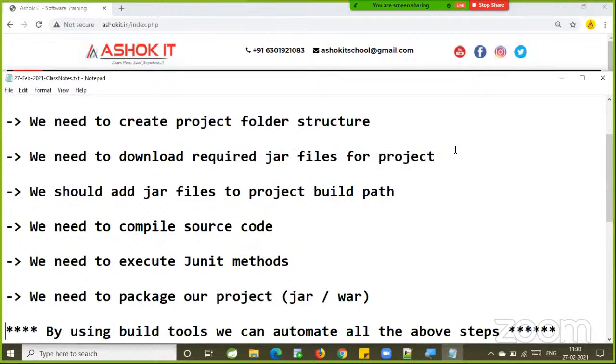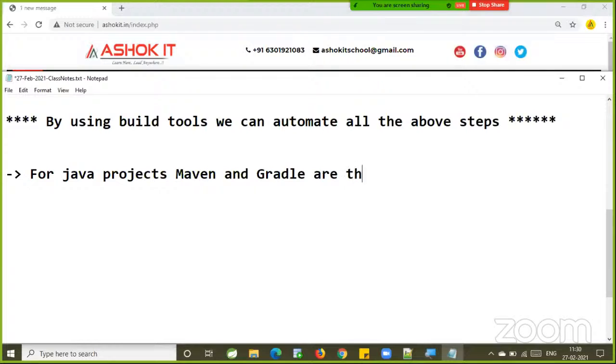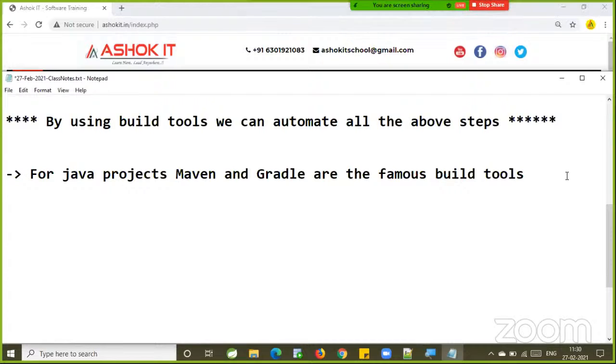Now, what are the famous build tools available in the project? In the market, for Java projects, Maven and Gradle are the famous build tools. Today we are going to start with our first build tool, Maven.